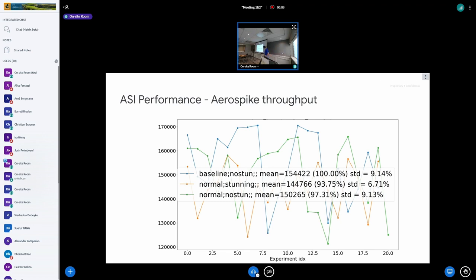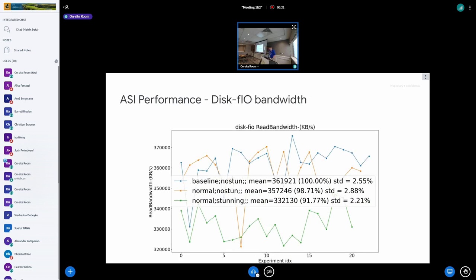This is on Aerospike. If we stun the sibling core whenever we have an ASI exit, we get a little less than 7%. And yet another performance numbers, for example, for disk FIO, again, something like 1%, maybe 8%. And hence, it seems very appealing, definitely compared to a performance impact of 30%. And I'm going to go a little bit into ASI details in a few more slides.